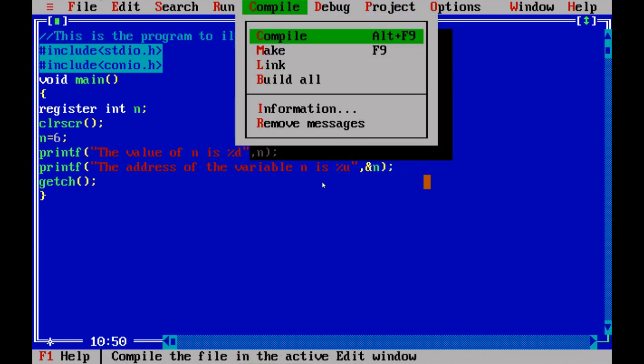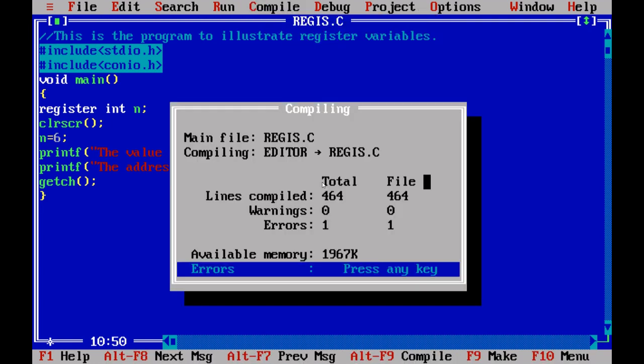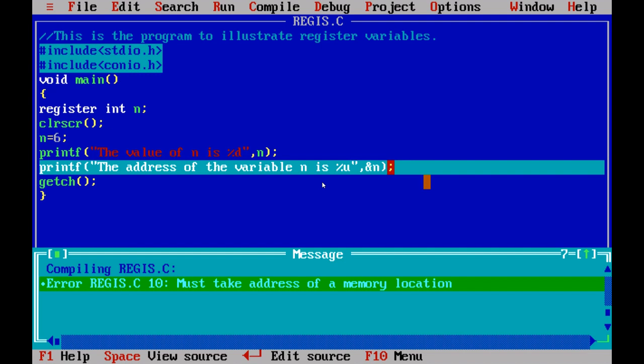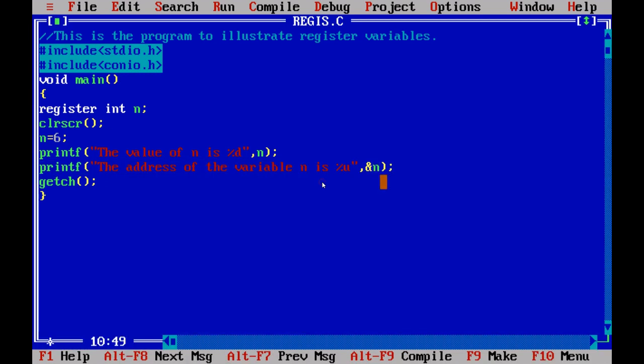Now see the difference here. Compile this one, very interesting. We are getting an error message. Just kindly note this error message carefully: must take address of a memory location. It means the value of this variable is not at all stored in the memory locations. The reason is we couldn't access the address of the register by means of the ampersand. We can access only the address of the memory locations.